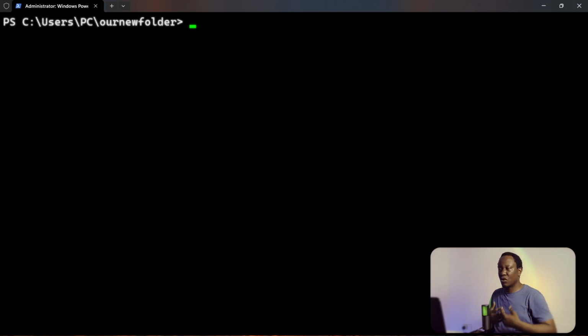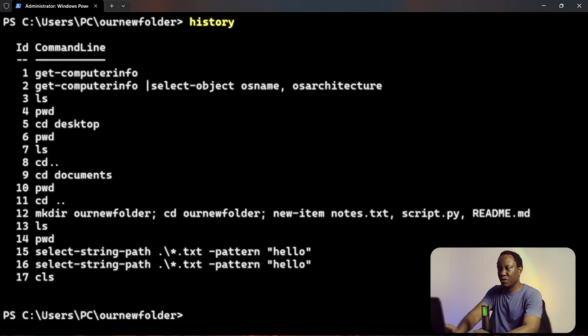And if you want to find out everything we've done since we started this session, I'm going to type the word history and hit the return key, and it's going to tell us everything we actually did, apart from 15 and 16. So we first got our computer info, then we got our info and made sure we got the OS name and architecture. We listed our directories, moved to the desktop, changed to documents. We made this new folder and I tried running this and then I cleared the screen.